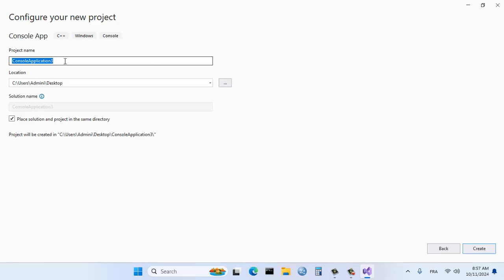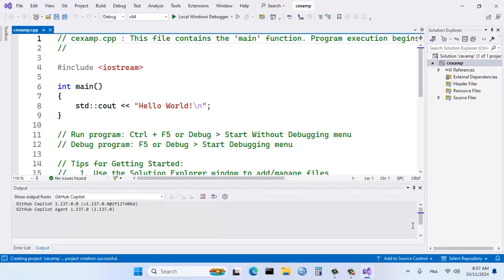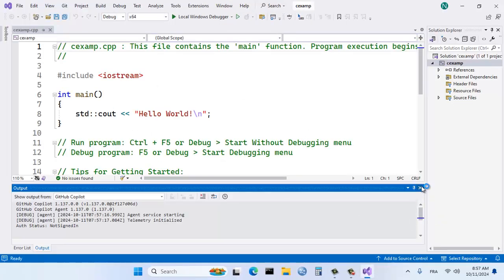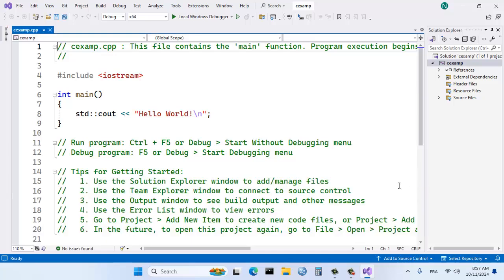Okay, so here you choose where you put this application. C example. So I put it on the desktop. That's my project name, and I create. So Visual Studio always gives you this example when you create a console application. Okay, so let's change that.